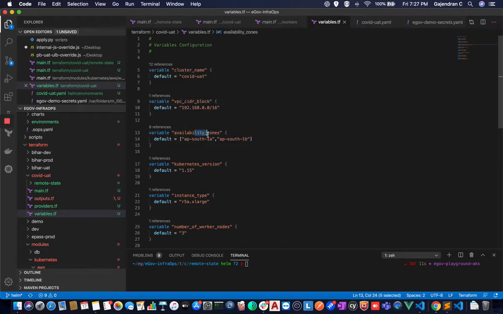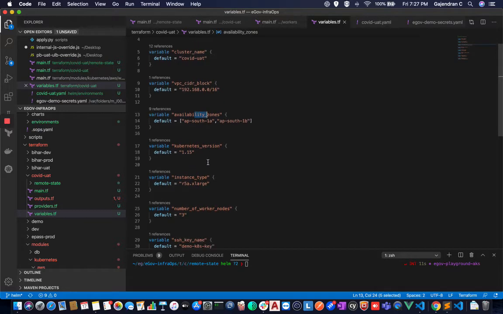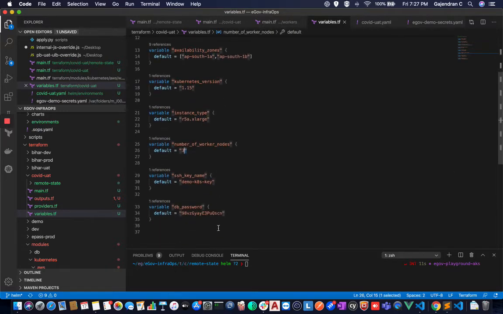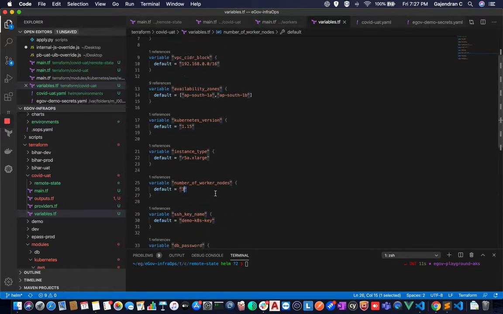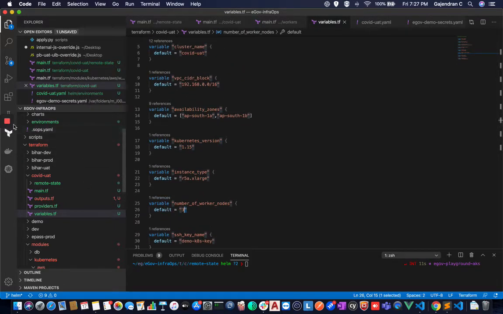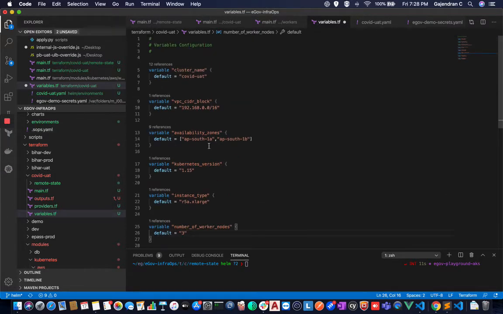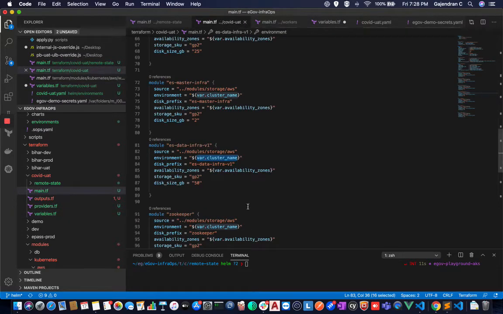You can decide what is the CIDR block that you want. Do you want to create it in multi-zone or single zone? What Kubernetes version? What is the instance type? How many nodes do you want? So these are some of the parameters that we are passing to this main.tf, right?